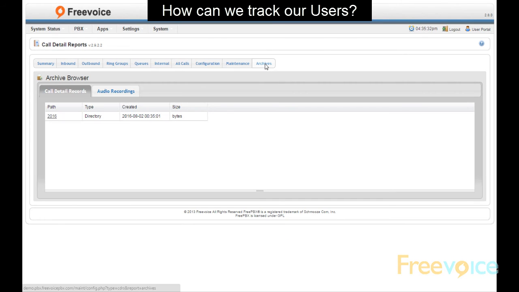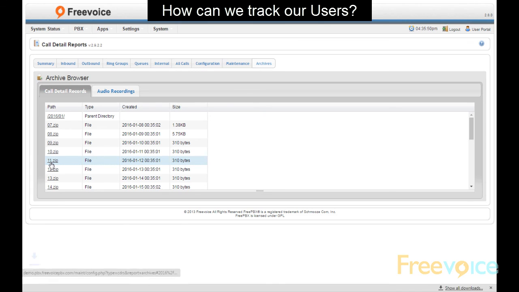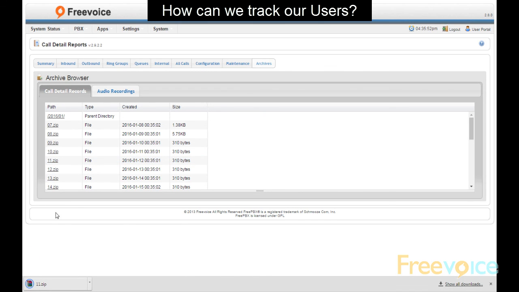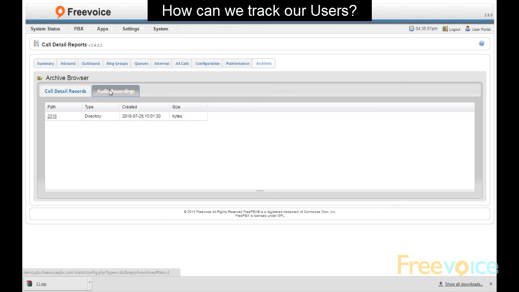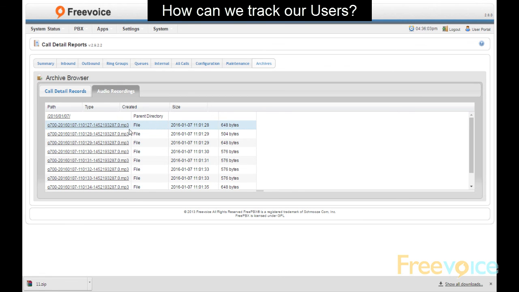And if we go to the end, to the Archives tab, you'll see two tabs pop up in the Archive browser. First tab being Call Detail Records, the second tab being Audio Recordings. In the Call Detail Records, you can go through the file path of the year, month, and day, and download the recordings for that, or the records for that day. And then the same thing in Recordings, you can go through a path to download the recordings based on call. So this is an easy way to manage and store and back up and retrieve your records and recordings.